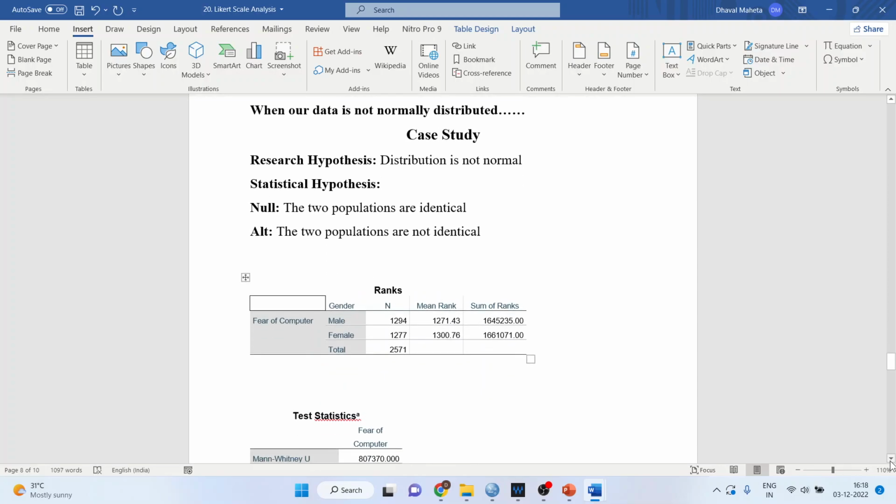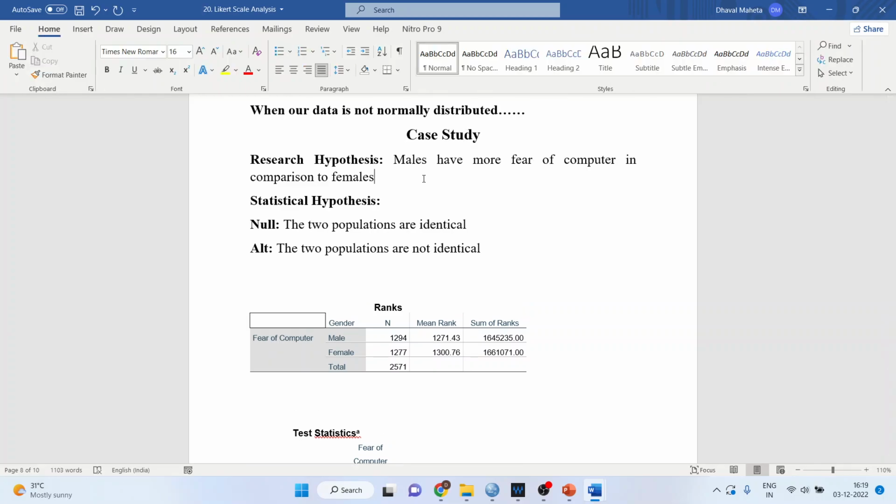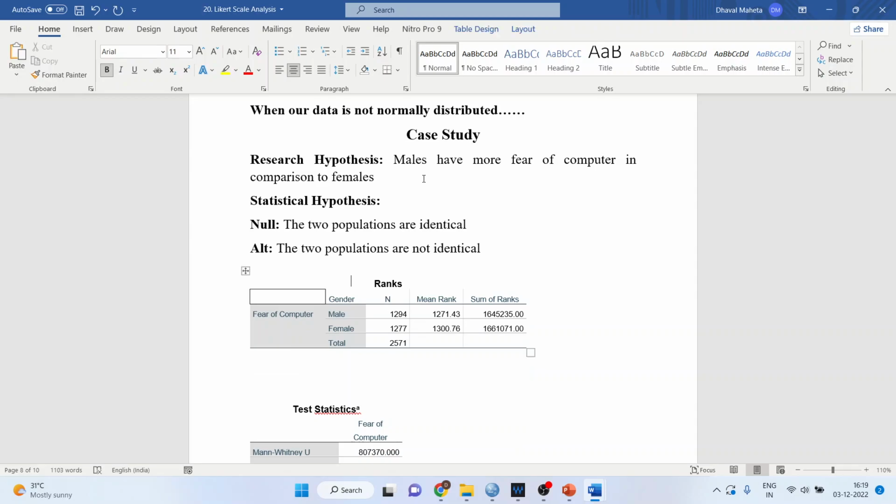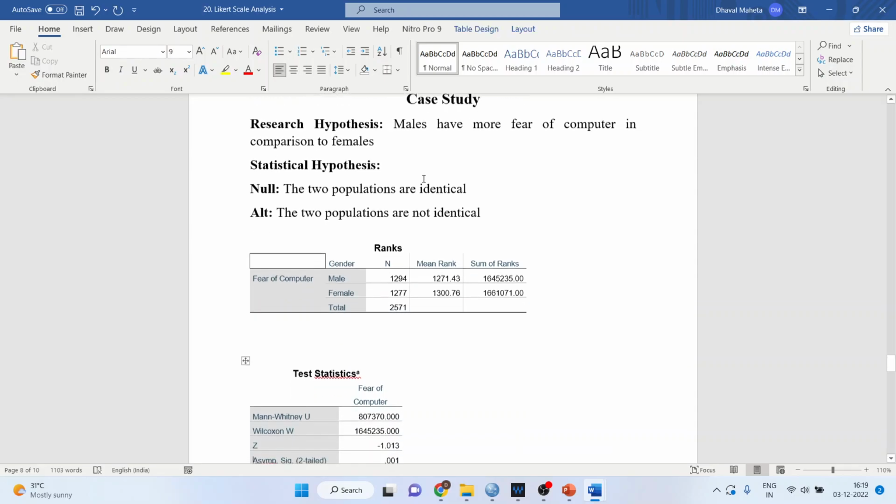The null is... so my research hypothesis is males have more fear of computers in comparison to females. Null hypothesis for Mann-Whitney test is two populations are identical. Alternatively, two populations are not identical. Again, I will have to see the p-value here.